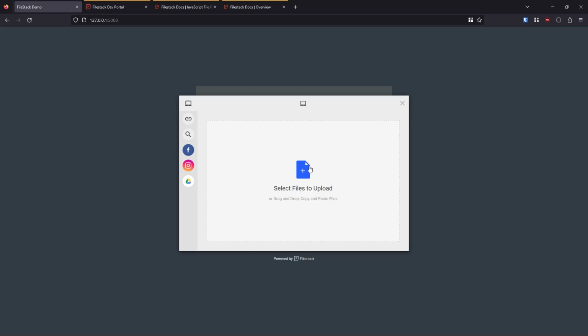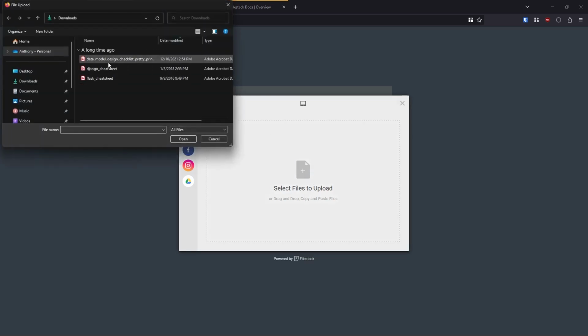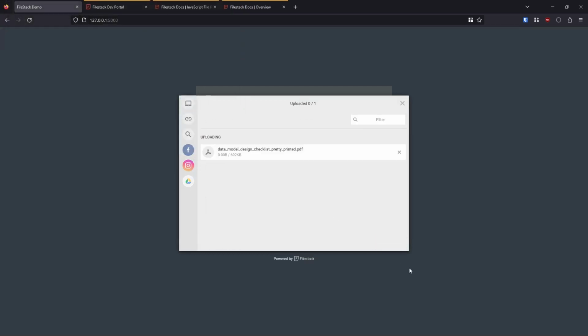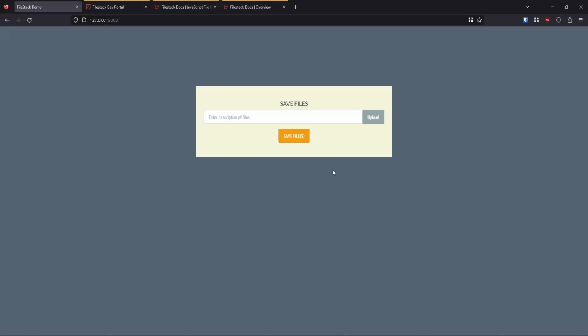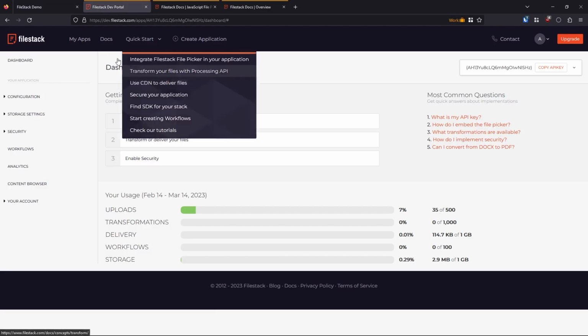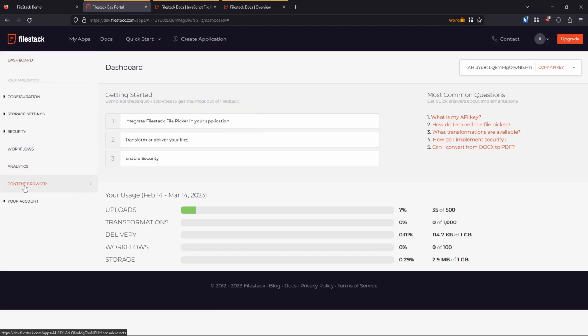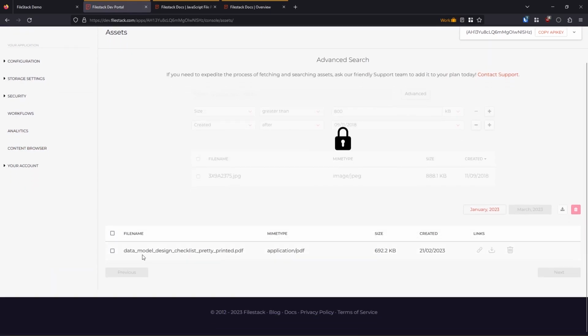So now that this is working, let me just show you how this works. I can click on a file, let's say data model design checklist, click upload. And then when it finishes uploading, it closes, and I'll be able to go over to the dashboard here. I can go down to content browser, click it, and I see the thing I just uploaded. So data model design checklist. So I just added that, and it is immediately stored on Filestack.